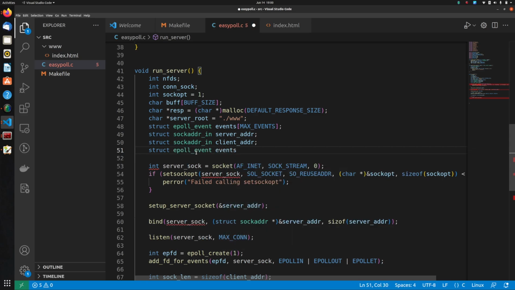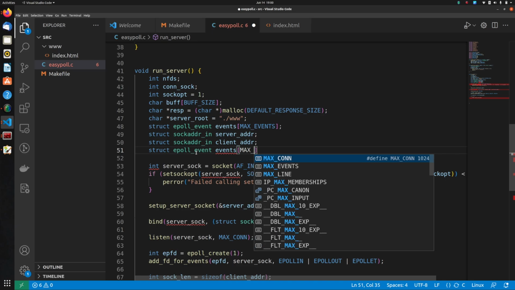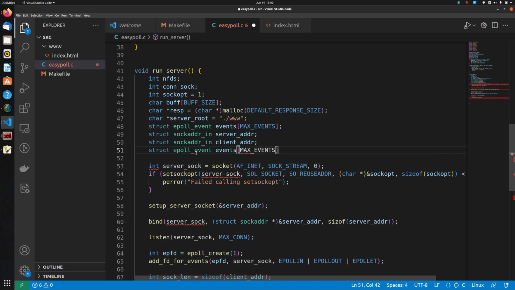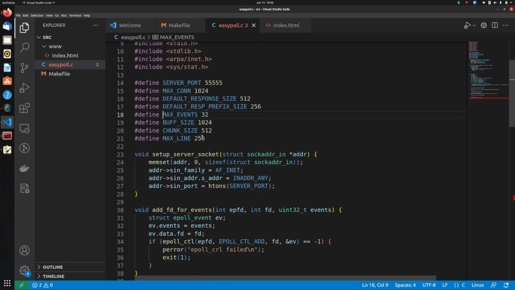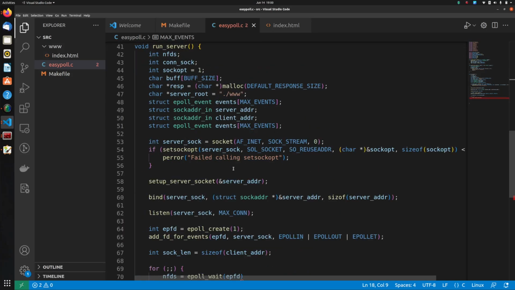events, and remember it's a list, it's an array. And the size we'll have is that of MAX_EVENTS. Right now it's set to 32. For this web server it actually doesn't matter, but in some real world scenario, you might want to tweak the number of events that the kernel is able to return via epoll at a time using this number, MAX_EVENTS.